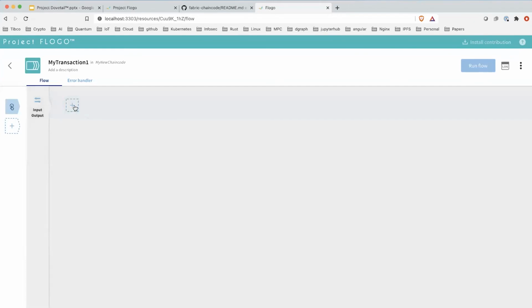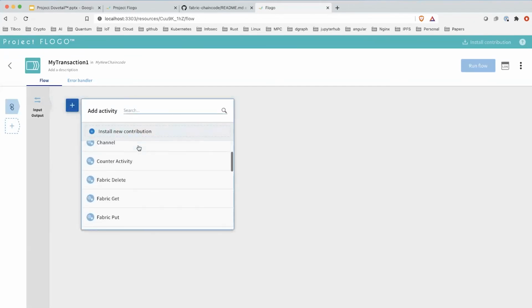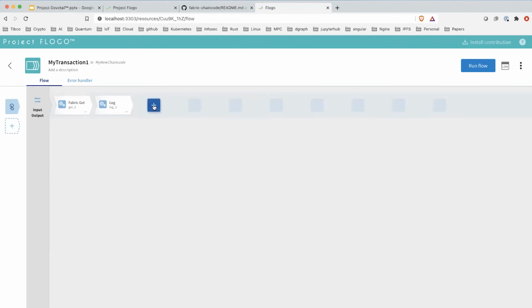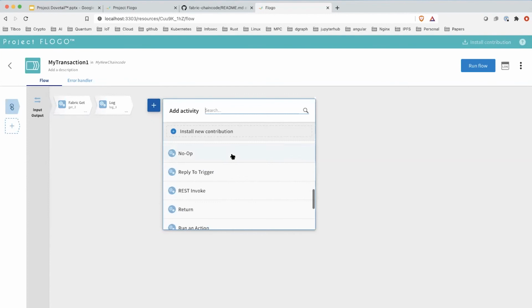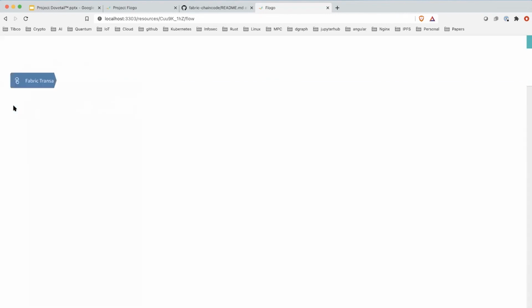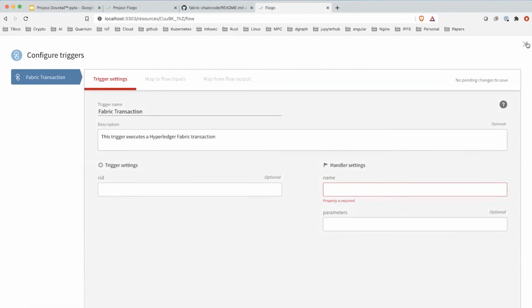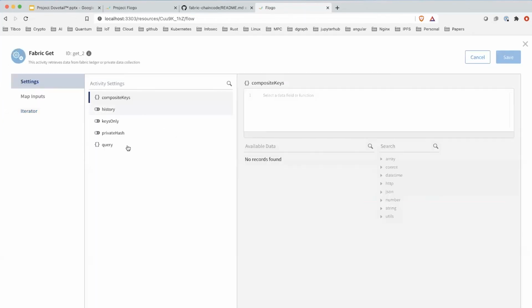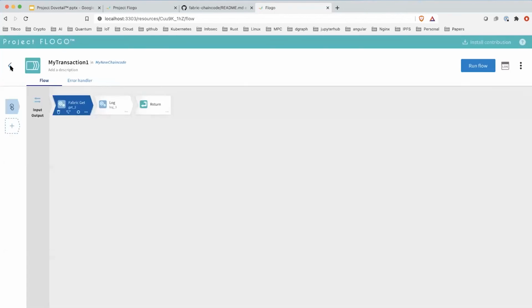And then once you have that, then you can just write your own flow. So for instance, you can create a fabric get. Then after that, you can actually do just a normal log. And then you can just return, for instance. Super easy. And then you're done, right? Then you just have to configure the trigger. You just have to configure the get with a good wizard here with configuration, some of the mappings in and out, and then you're ready to go. So that's the first way.